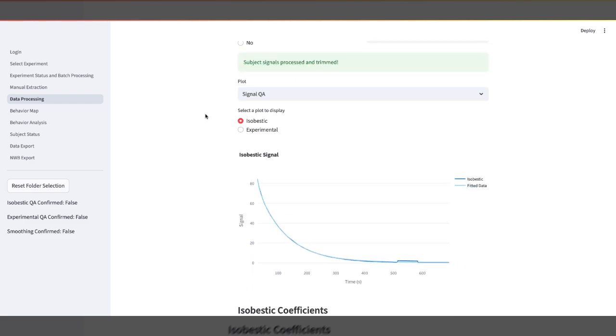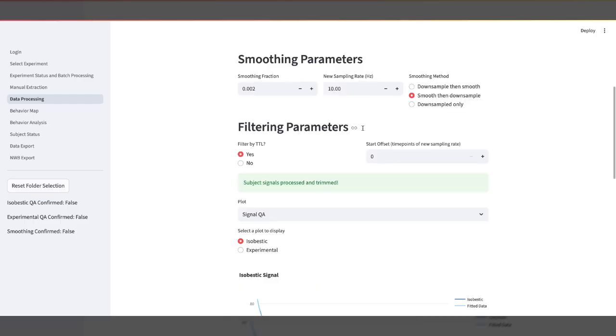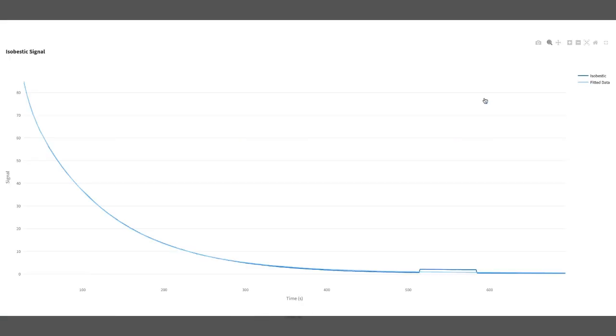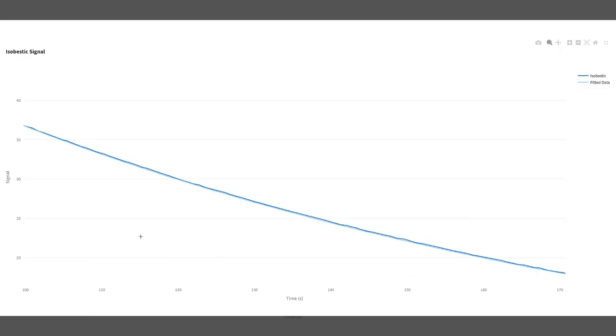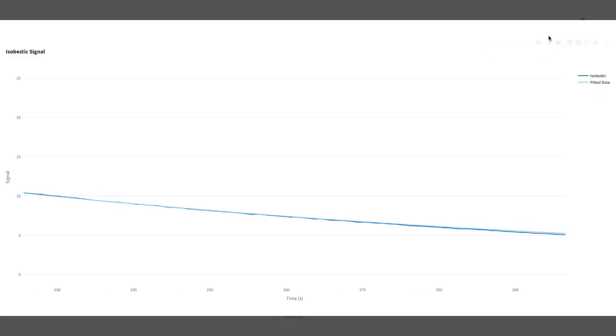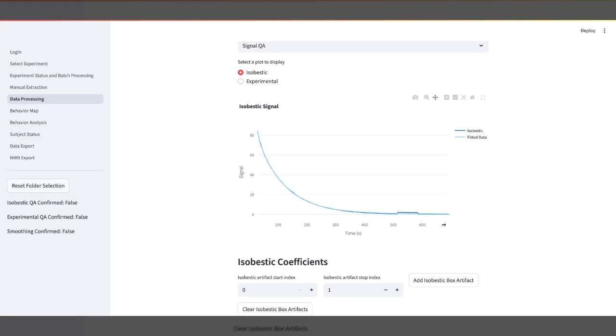So the first type of plot you're going to encounter is a signal QA plot, and that is basically to force you to physically view the smoothed, or in this case, smoothed and then downsampled signal. The nice thing about these is they are plotly plots, so they're fully interactive. You can zoom, you can pan, you can even download plots as PNG for that particular viewpoint. So it allows the user to get very close with the data.